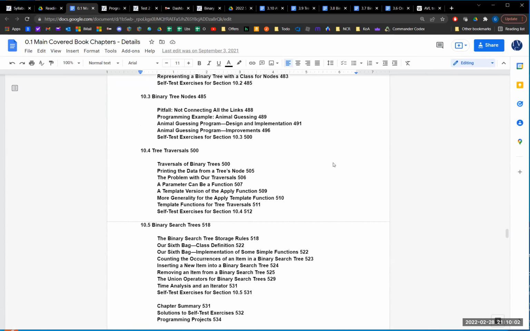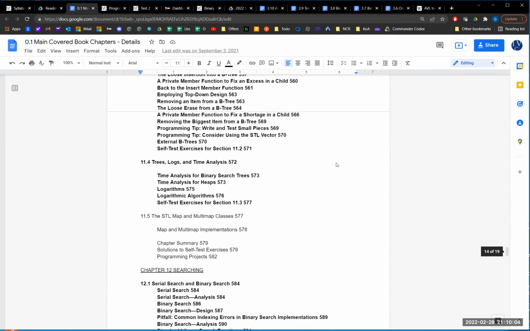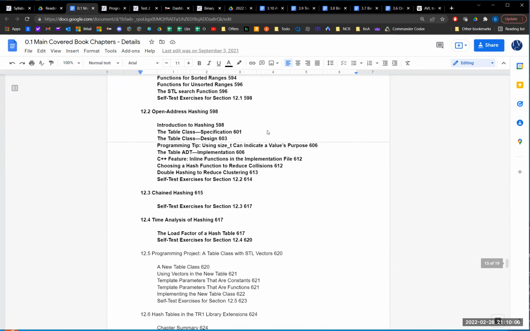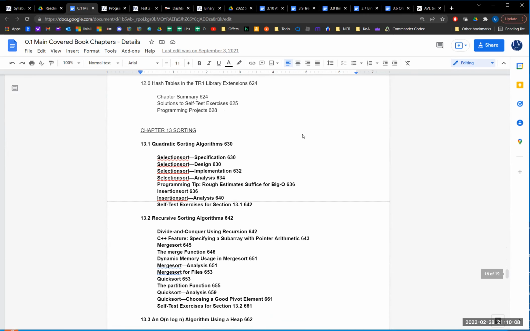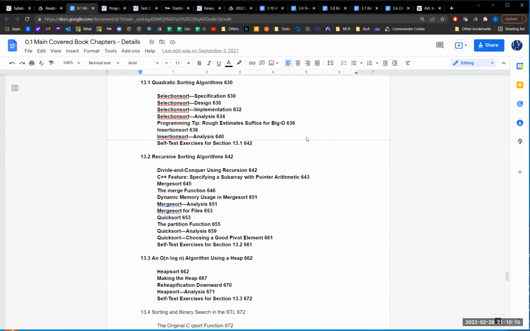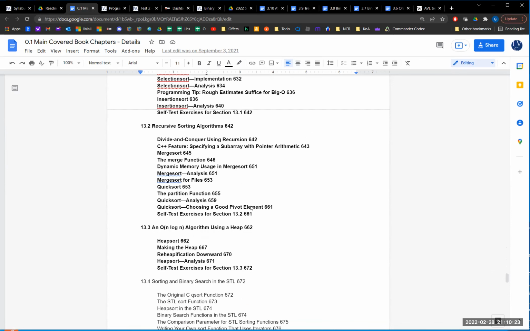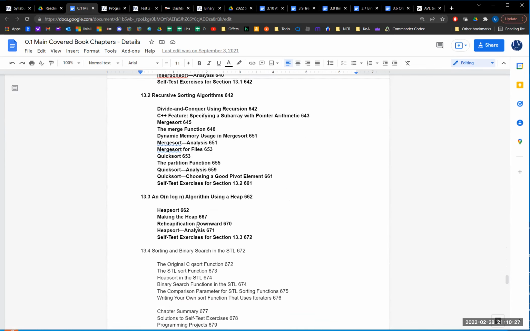And then where are all our sorts? Searching we did already. There's our sorting, chapter 13. Selection sort, merge sort, quick sort. Sure, bubble sort is in here somewhere, but I don't actually have the book handy. Heap sort is not on this test. That's a tree sort, so we'll save that for the trees test.